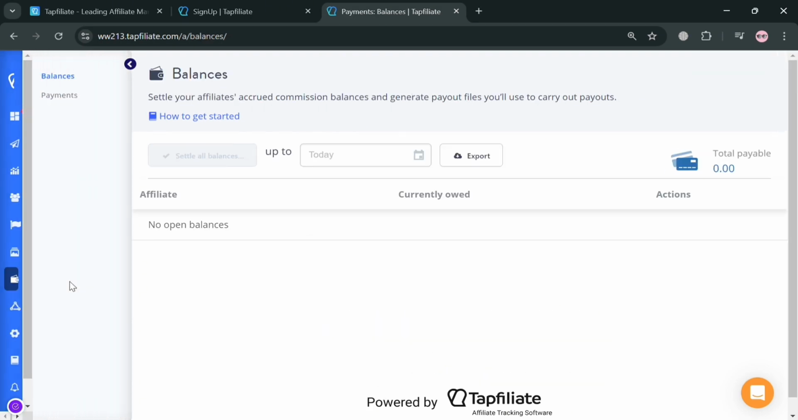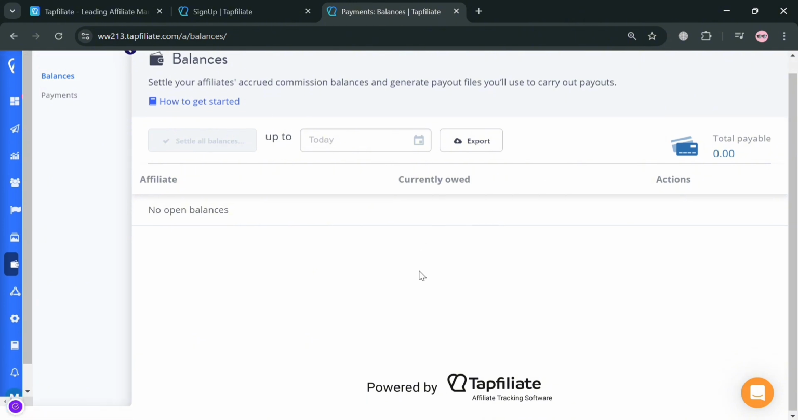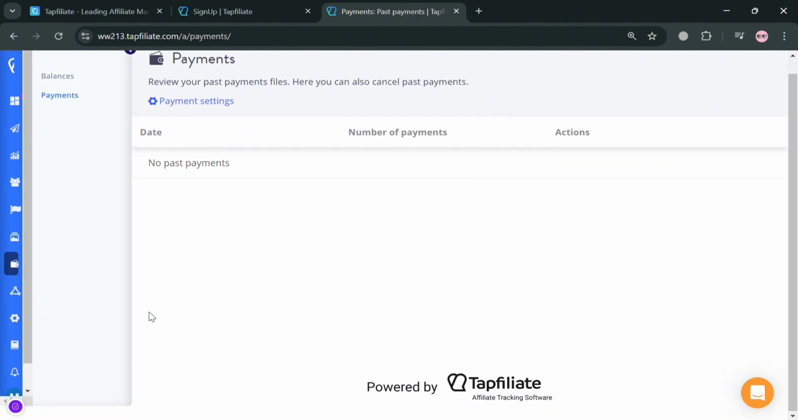Now, moving on the left side panel, you could also navigate this payments option. By clicking on it, you'll be directed to these balances, where you should see here all of your balance, total payable, and many more, and even your payments in here.